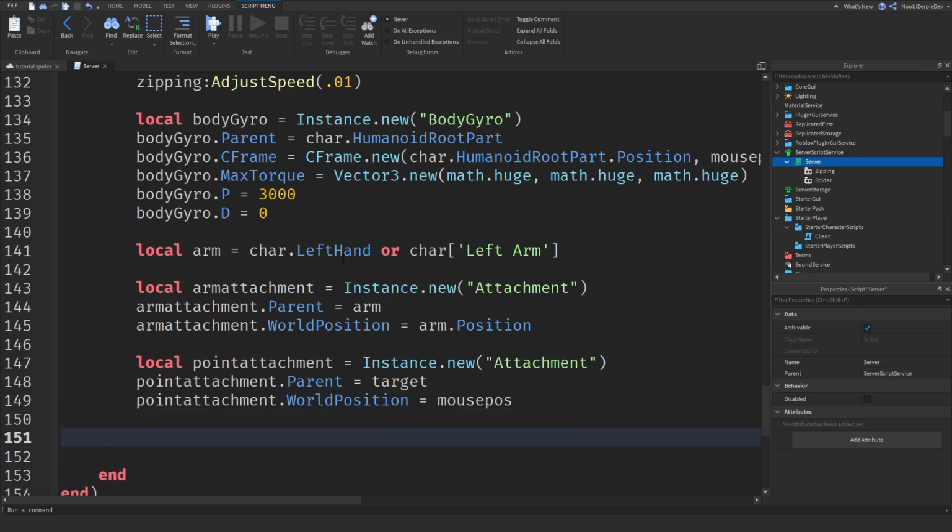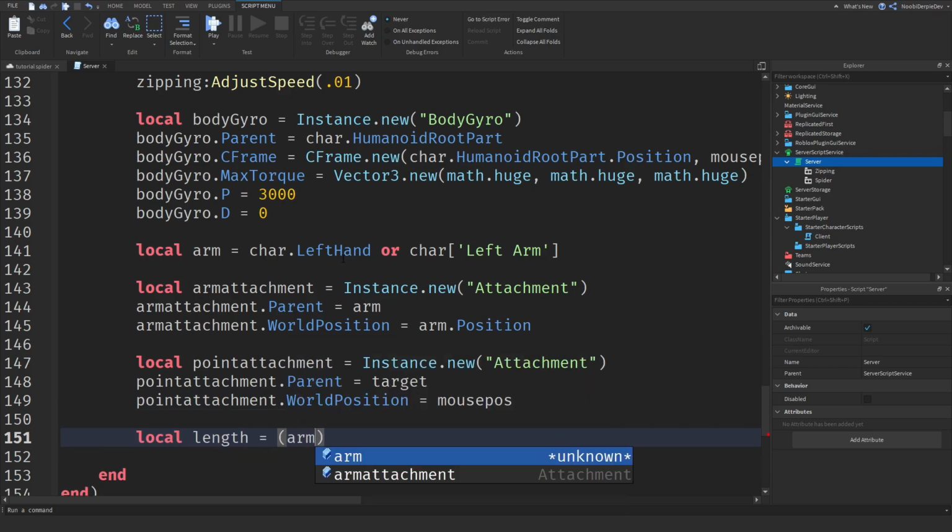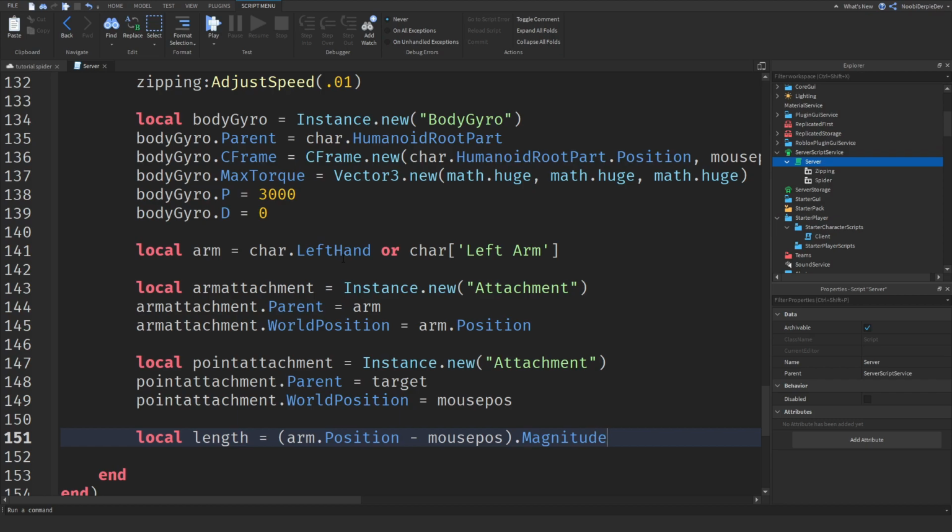Now we need to get the length again. So local length is equals to arm dot position minus the mouse position dot magnitude, and that gets the distance between the hand and the shoot point. Now we need to play the animation, so zipping colon play.